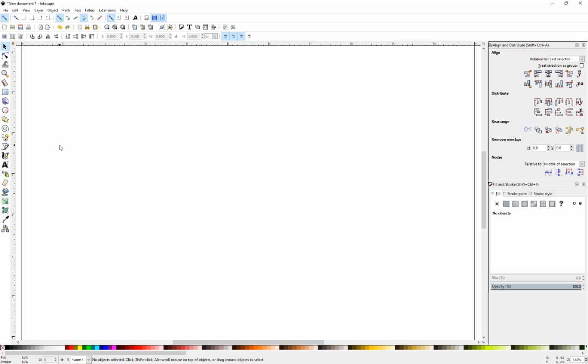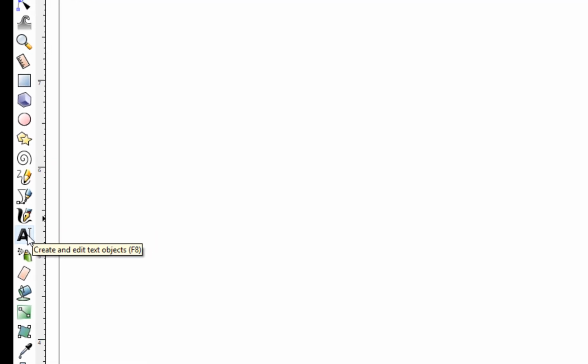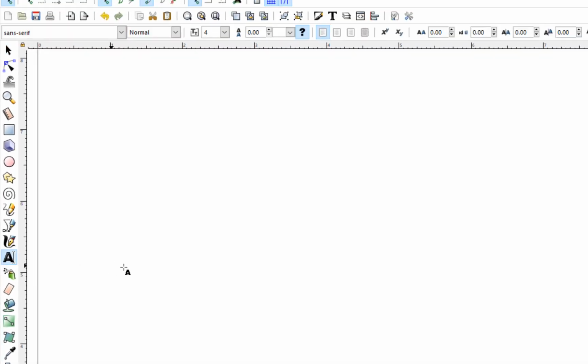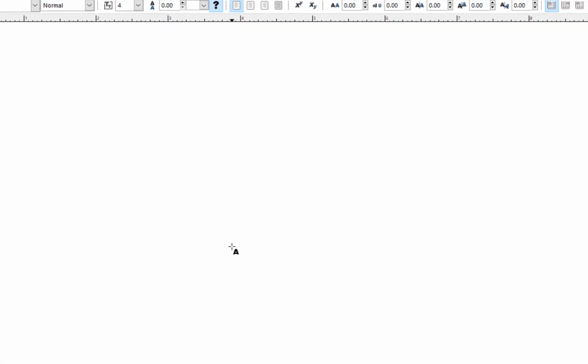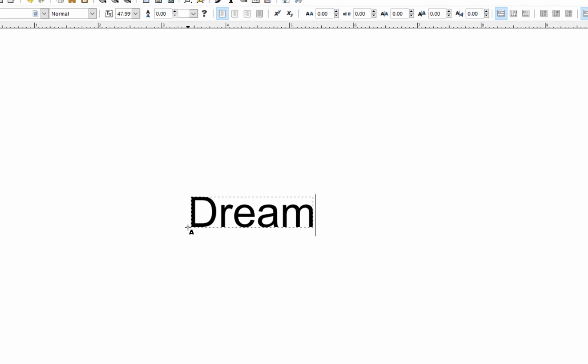To create a font, on the toolbar on the left-hand side, you're going to click the Create and Edit Text Objects. You'll see the shortcut key is F8. Simply click on that, and when you move your mouse into the workspace, you'll see that there's a letter A attached to your pointer. That's letting you know you're working with the text tool. All you need to do is simply click and start typing from your keyboard. I'm just going to type the word dream.